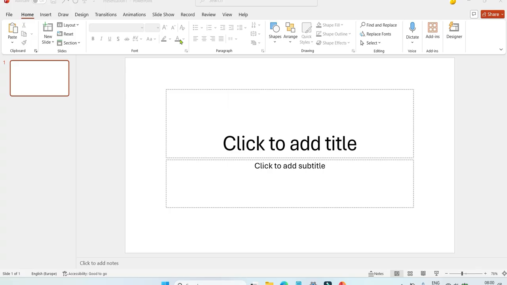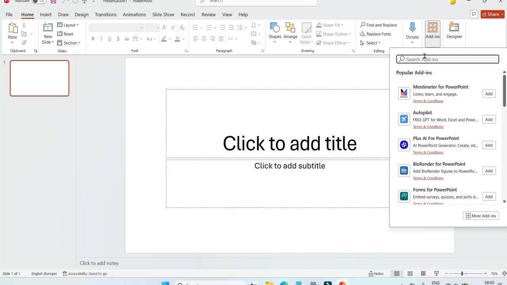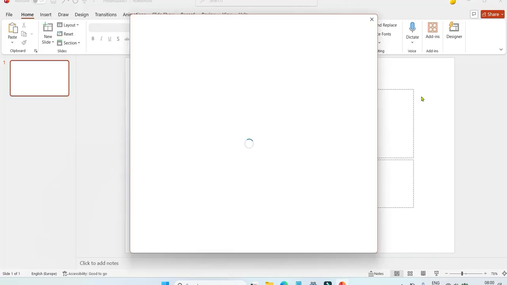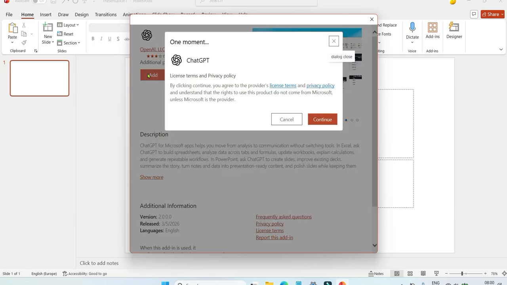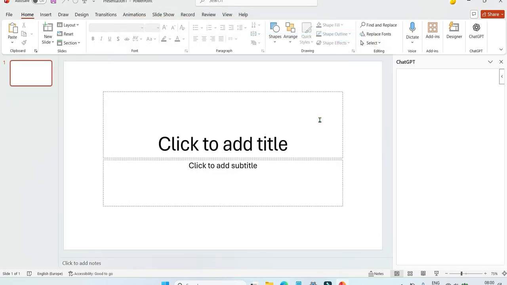Open PowerPoint, go to Add-ins, and search for ChatGPT. Here, make sure you select the official ChatGPT add-in from OpenAI, and then click Add. Then Continue. And once it is installed, ChatGPT opens directly inside PowerPoint.